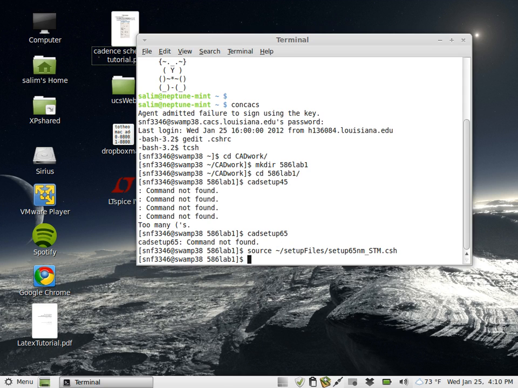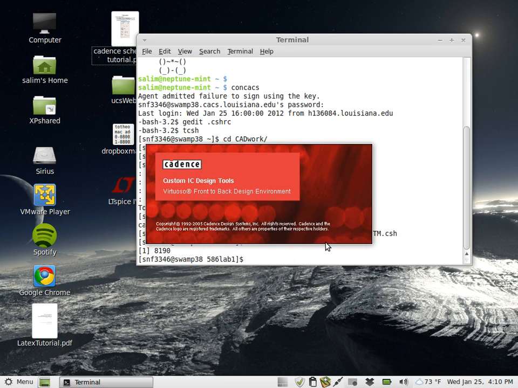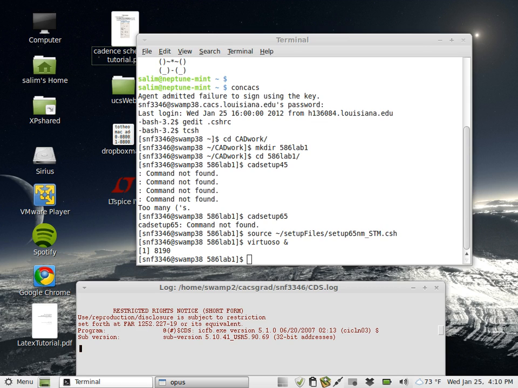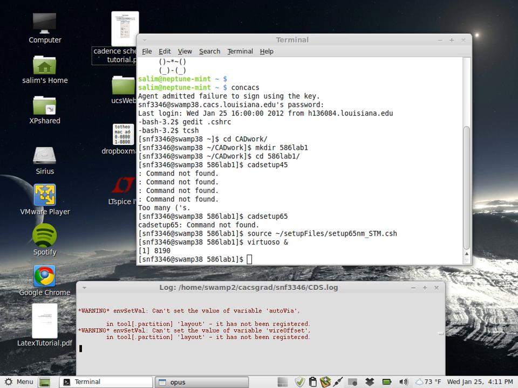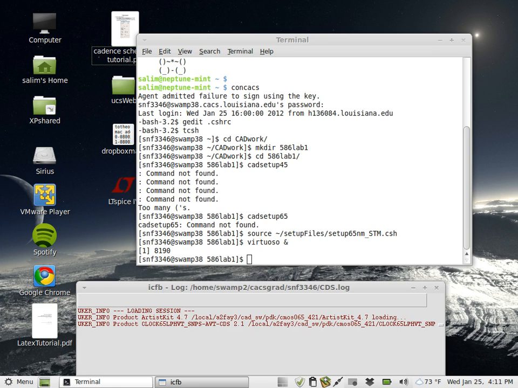Okay, now the command to start Cadence is virtuoso, and we always put an ampersand after the command so that we can still use the command line. By the way, this is an older version of Cadence. We have a newer version, but the newer version only works with 45 nanometer. This version, we're going to be using the 65 nanometer. Remember in Magic you used, what did you guys use? 180, yeah. So this is 65.